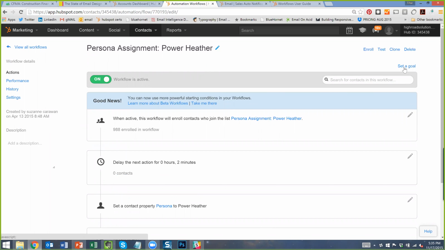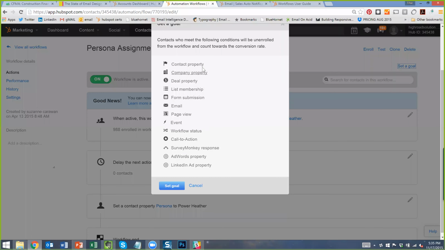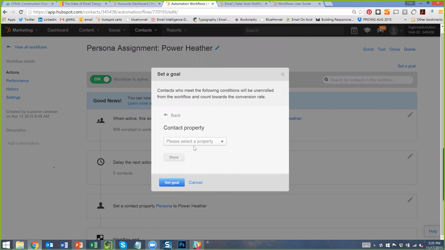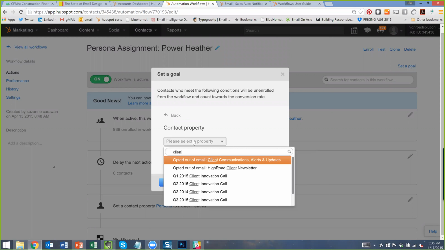You can also delete. So the set a goal option can also be very helpful, which basically means you can say, let's just say the contact property client.